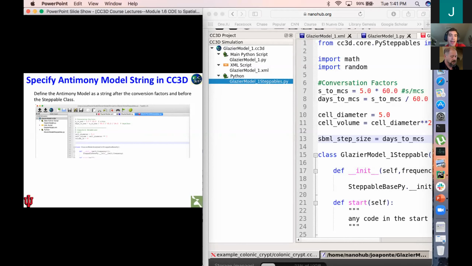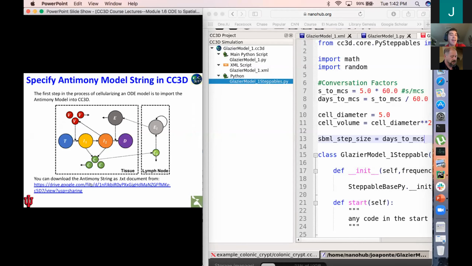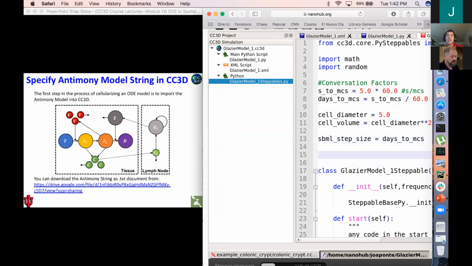To do that, I added a link to the text file that contains the antimony model. The idea is that we can just copy that antimony model and paste it just below our conversion factors and before our Steppable class.